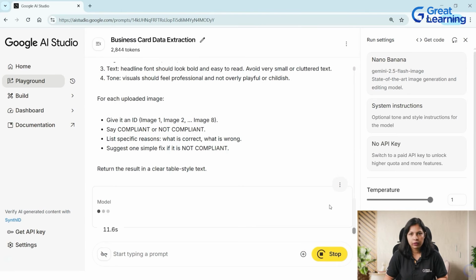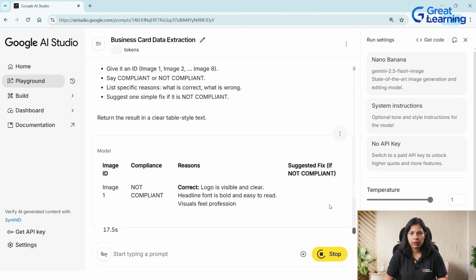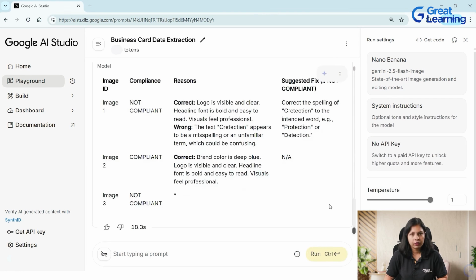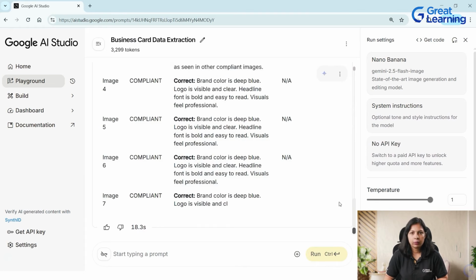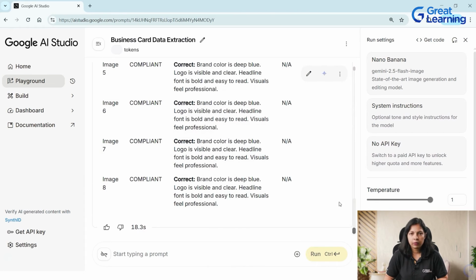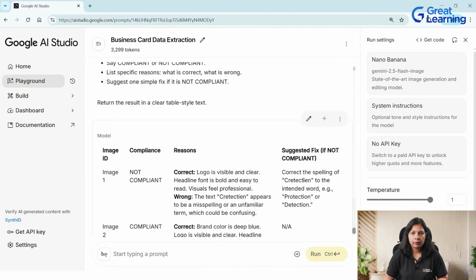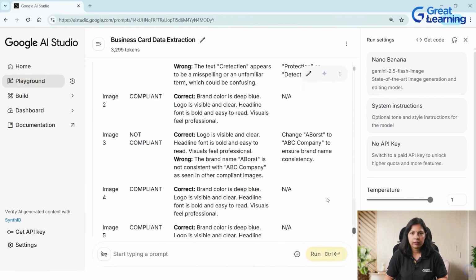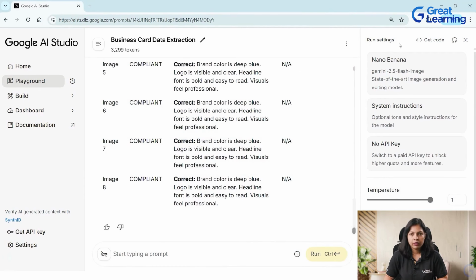So Gemini will take a moment and then show a table, image 1 through image 8, each with a compliant or not compliant tag and a reason for it as well. Here's the analysis. So for each image, Nano Banana has told whether it follows the brand rules. For example, one of the images uses a wrong company name. It even suggests clean fixes, like correcting the text, improving clarity, or adjusting the color.